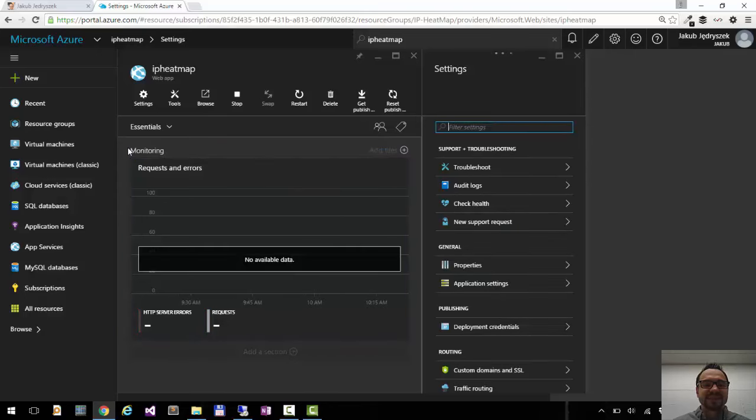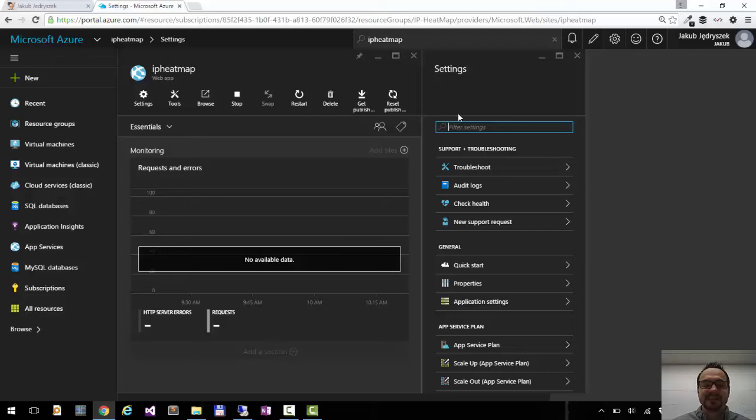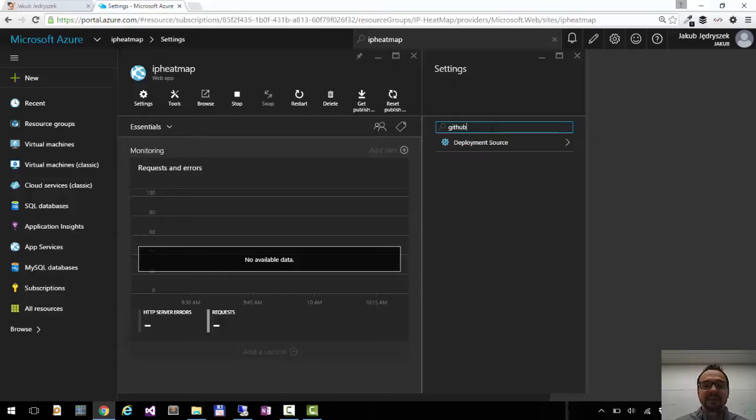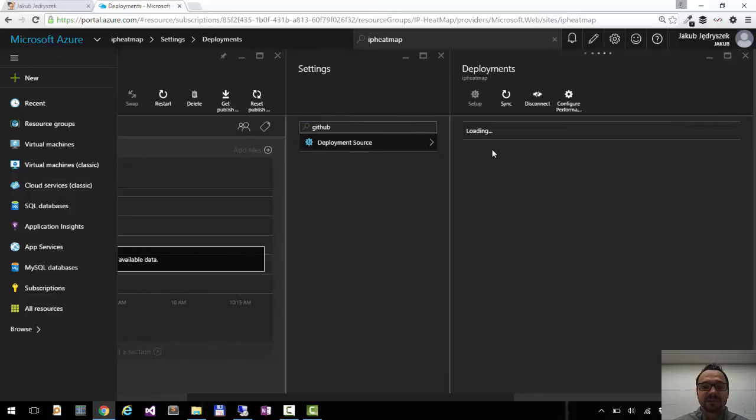And if I would like to see some particular property of IP Heatmap, here on the settings blade, there's a filter. And this filter is pretty smart. So for example, if I'd like to see how can I deploy with GitHub, I can just type GitHub here, and it will filter out deployment source, which doesn't have GitHub in the name. But if I go further, this will take me to my deployment.